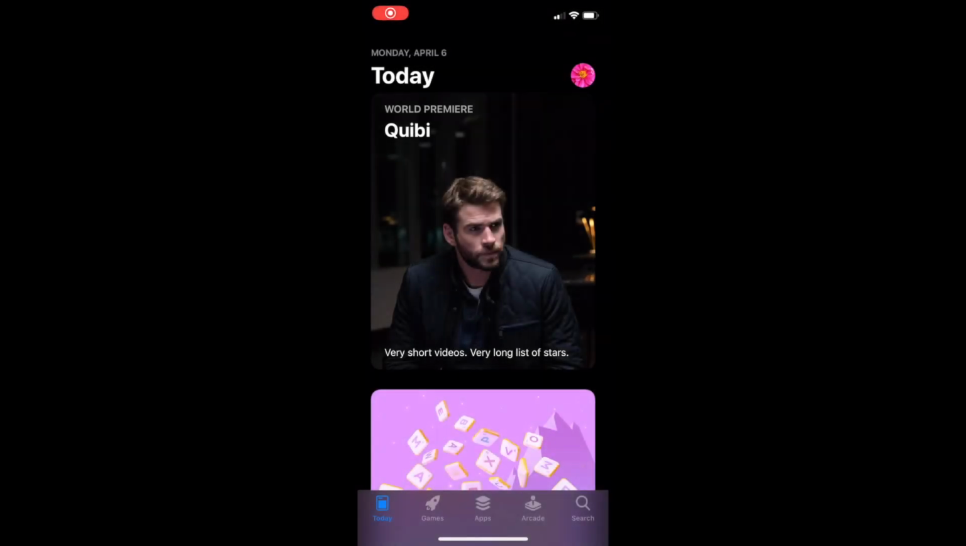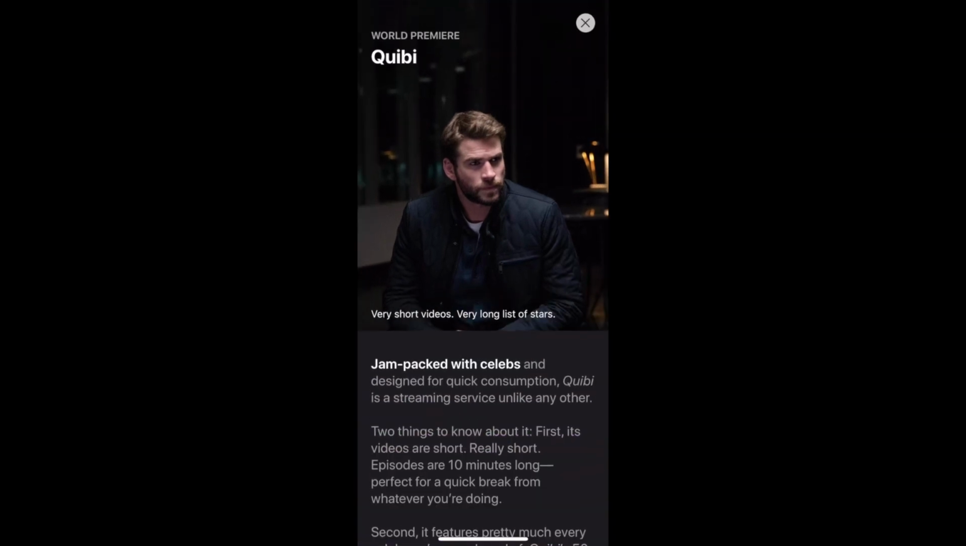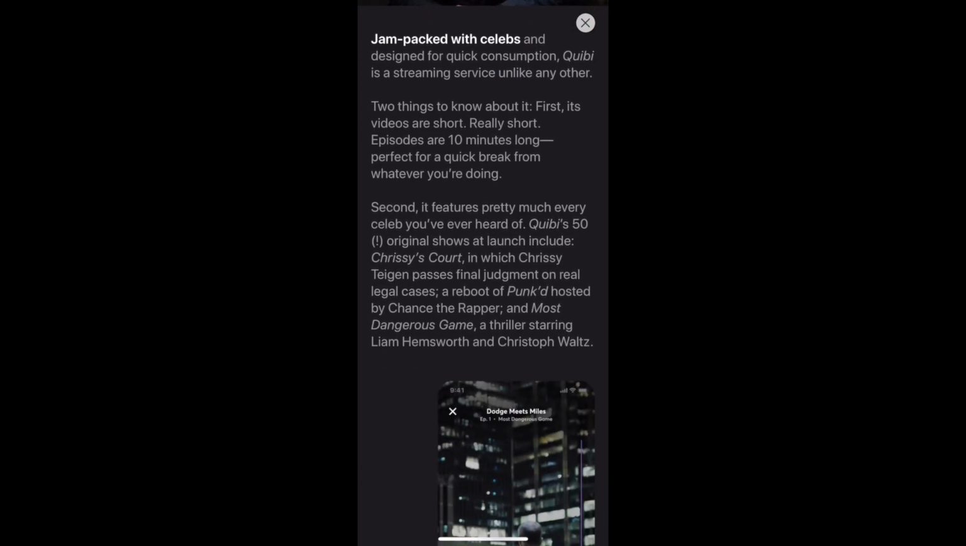You can download Quibi from the App Store on iOS or Google Play Store on Android devices. The service is only available on mobile devices. The app itself is free to download.